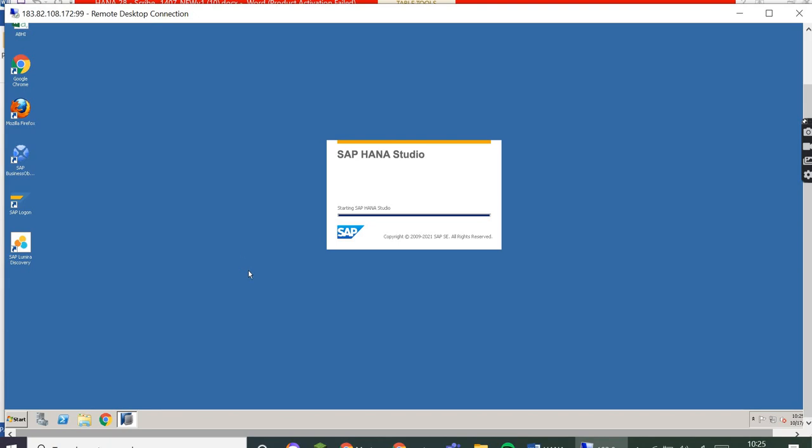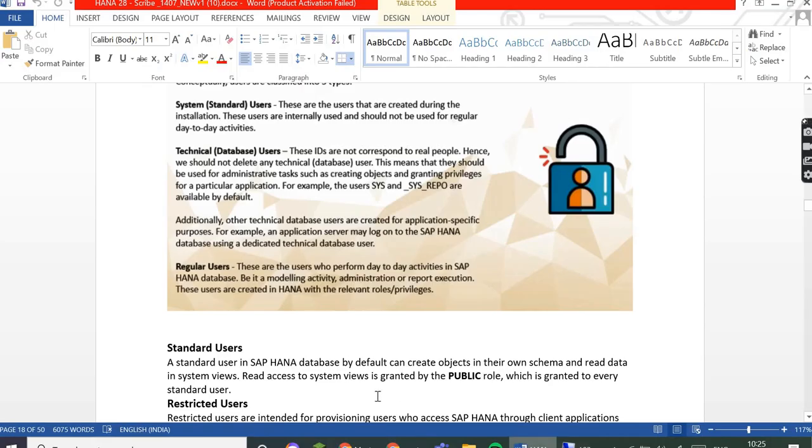And then we have the users which we are creating in the system by right-clicking and choosing create user. So we call them regular users. These regular users perform day-to-day activity on the database, like modeling activity. An ABAPer, security consultant or basis consultant, those are the regular users which we are creating. Then we assign the specific privileges or roles based on their responsibility. So these are the regular user, technical user and system user conceptually.